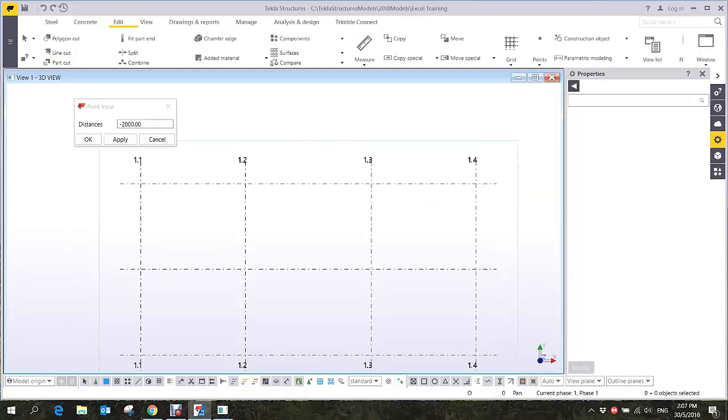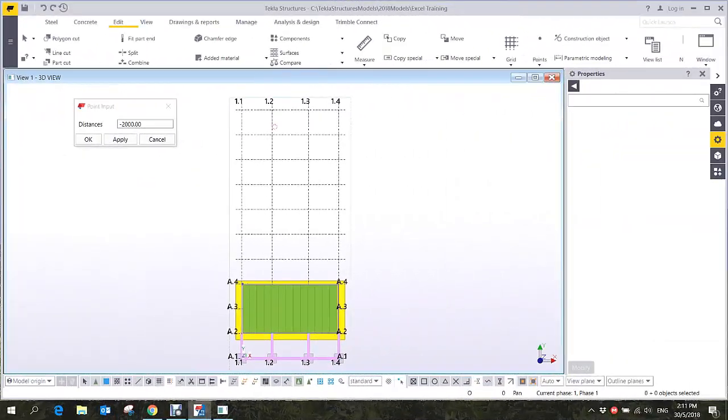Identification of that one: if it is black, it means you are on the same plane. But if the point changed to red, then it means you are not on the same plane. Okay, this one.